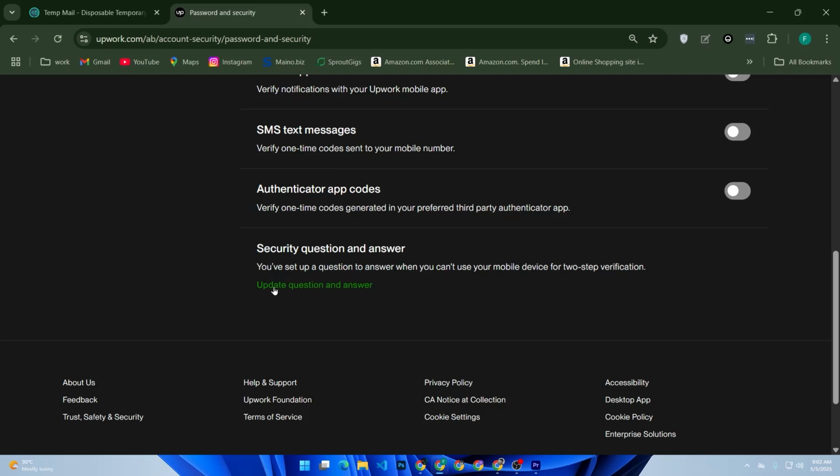Upwork usually asks for a government issued photo ID like a passport, national ID, or driver's license. Make sure your name matches your Upwork profile exactly. Click Start Verification and upload a clear photo or scan of your ID. Ensure the text is readable and the image isn't cropped.